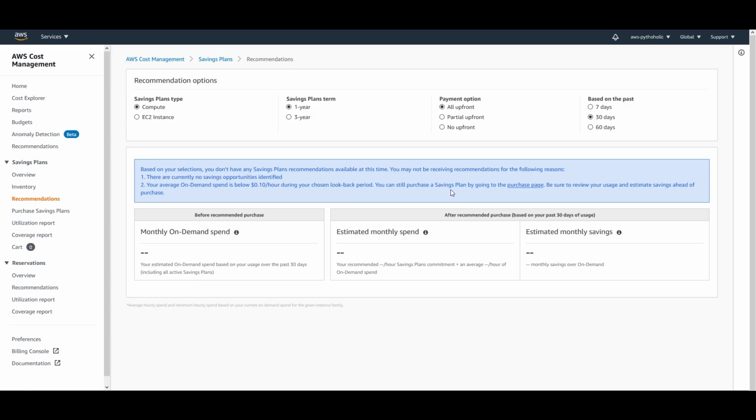You can still purchase the savings plans by going to the purchase page. Be sure to review your usage and estimate savings ahead of the purchase. So they also tell us the same thing. Before actually purchasing a savings plan, you need to determine how much expense you are having with your current usage of EC2. If you don't have that much cost to save by using a savings plan, I don't think it makes any sense to go for it. But for bigger organizations or startups or companies that are dealing with a large number of users, they can use this savings plan and actually benefit from it.